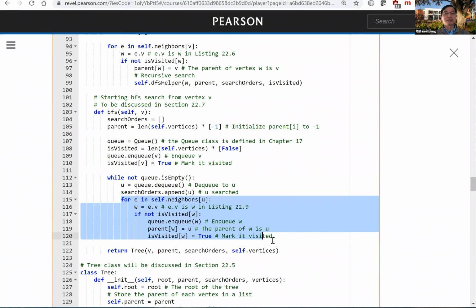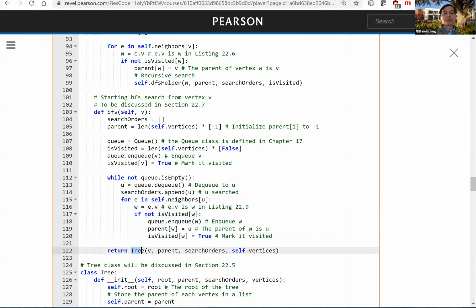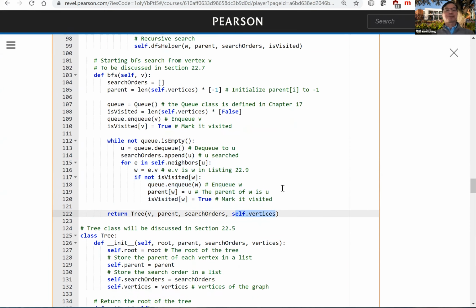So in this for loop, after this all finished, we visited all the vertices. Finally, we're going to create the search tree starting from this root, which is V, with all the parents and the search order. And so this is all the vertices in the graph.